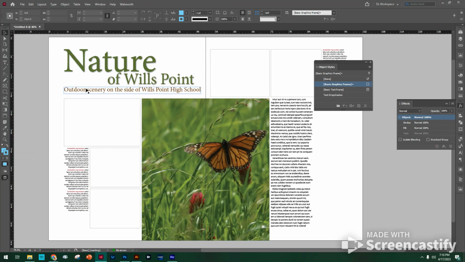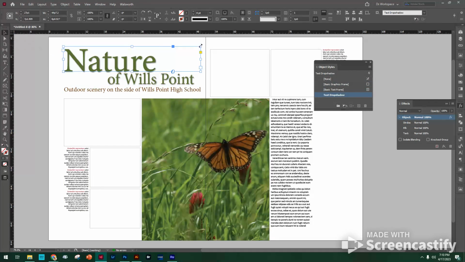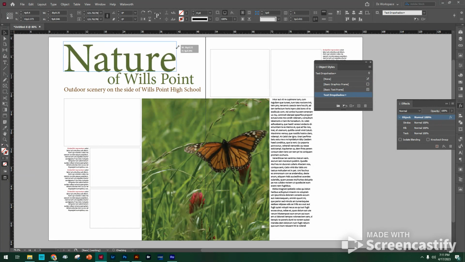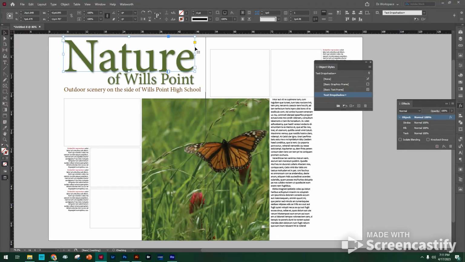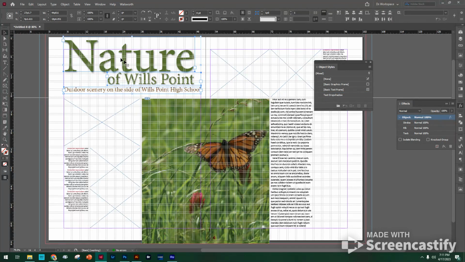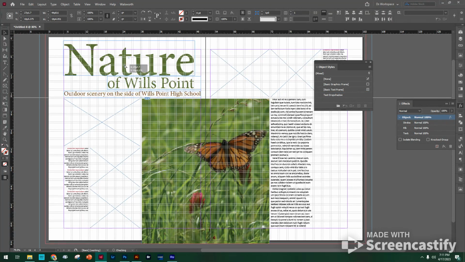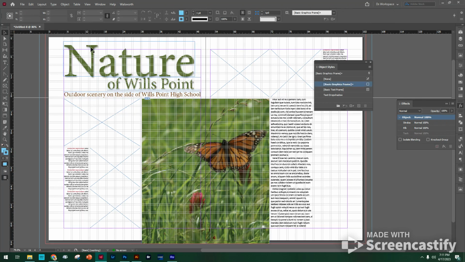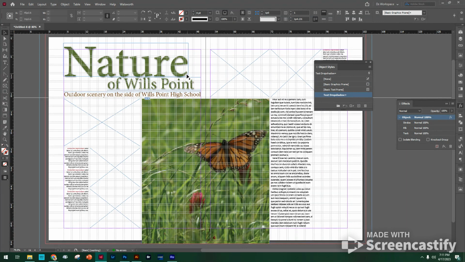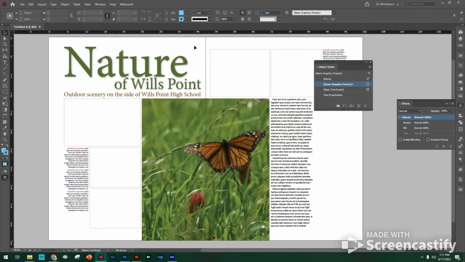So nature of Will's Point. And maybe try to make this bigger and see how much bigger I can make it without dropping it all the way off the page. I have a little bit more room. Turn back onto my thing over here and see what my grid gives me. And let's take this over here. And now we've got a nice little magazine-ish kind of layout.